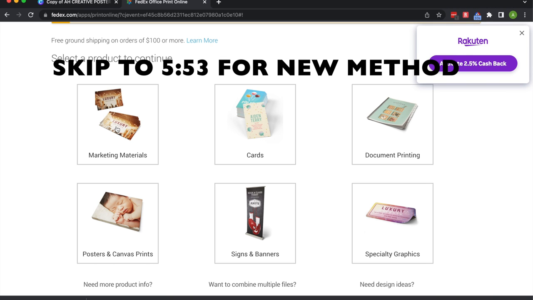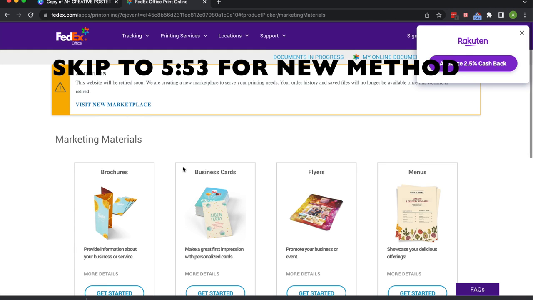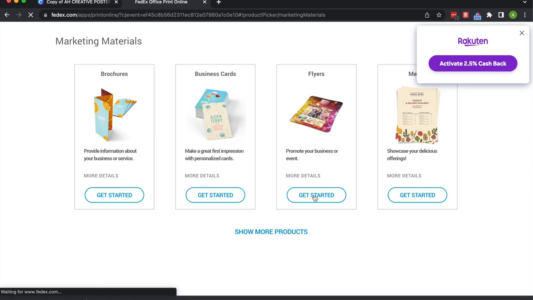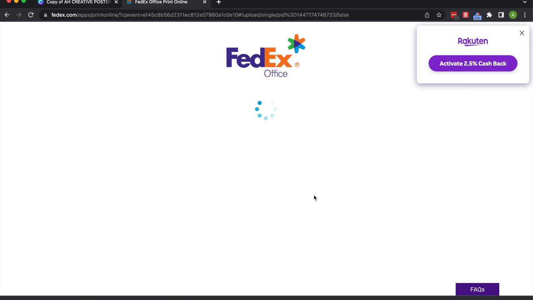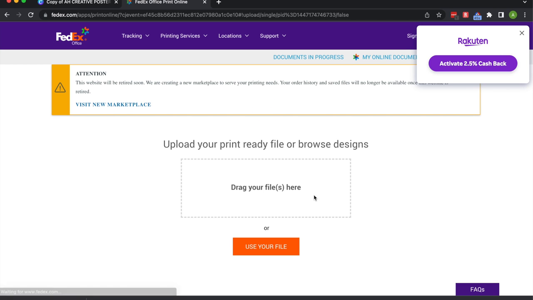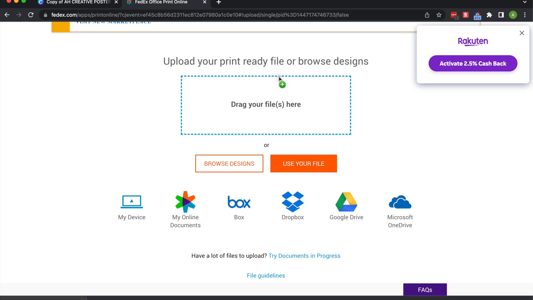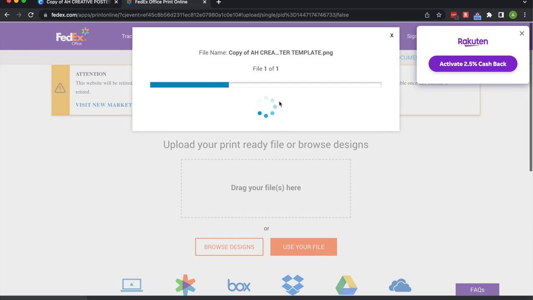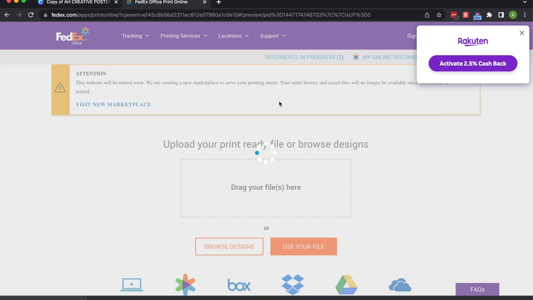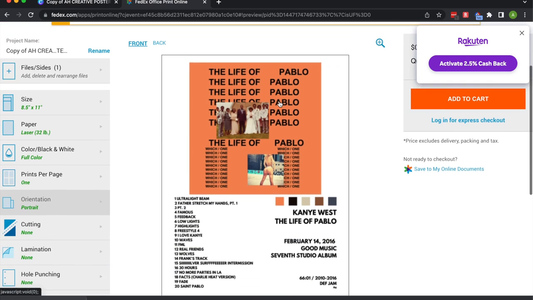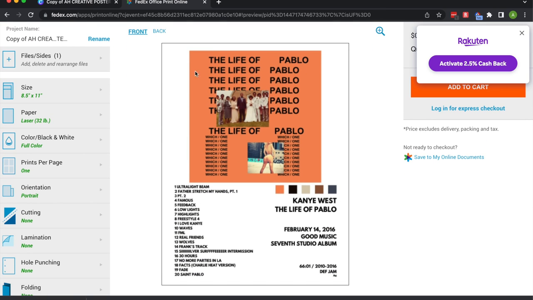First off, this is the method for the old one. This also will work on the new one, but just starting off with that one, just because I'm more used to that. First, you're going to go to Marketing Materials and click Flyers, which will bring you up to here. And then you'll be able to drag your file in. So you're just going to take your download, drag it in, and then it'll do its processing thing. Once it's fully processed, you're going to get another screen where you're going to be able to select everything, and your file is going to show up a little fuzzy, like on here. It doesn't look perfect, but it looks good enough.